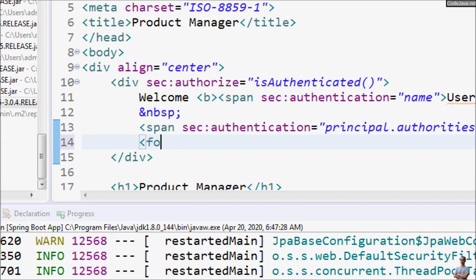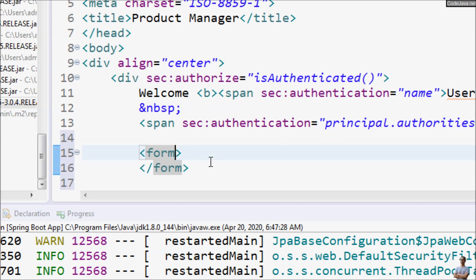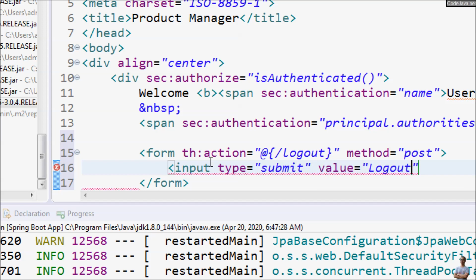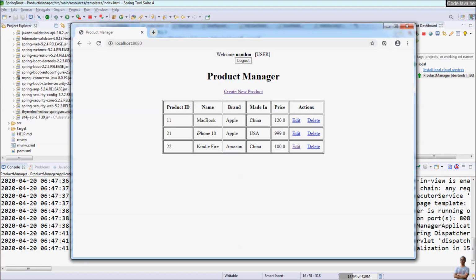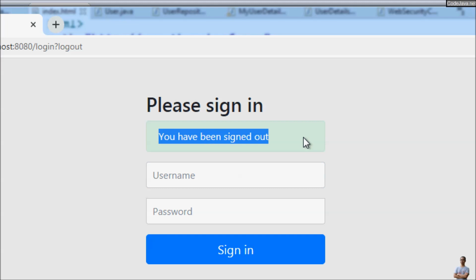Now let's add the logout button. For the logout button, we must use a form to use an HTTP POST request, th:action equal logout, method equal post, and we have a logout button here. Input type equal submit, value logout. Save. And you see the logout button here, and you can click here to log out. And you see you have been signed out.